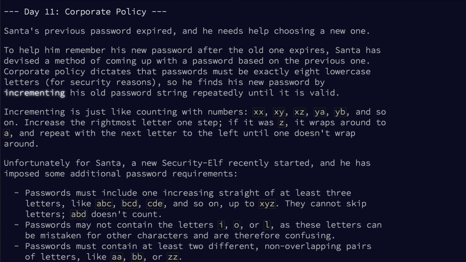Okay, so day 11. Apparently, Santa has the same problems that we have and he needs to use a new password. I think back in 2015 it was still alright to always change the passwords instead of just using password managers and auto-generating them. So he needed to find a new password. There are several rules a password needs to follow.